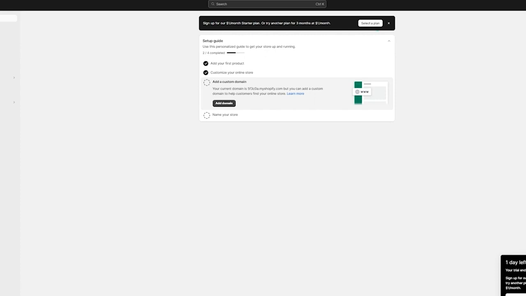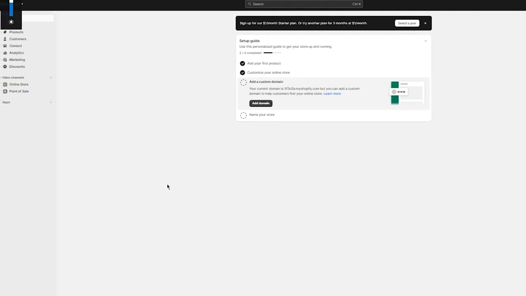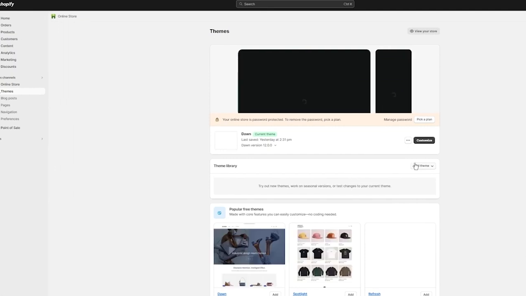You can actually design a store on a free trial, although you do get snubbed from a few features, but it still isn't too big of a deal because you still get a pretty good idea of how to work with those features. To begin, we're going to go over to online store. Once you come over to online store, let me just wait for it to load up. Over here, you're going to get the whole theme section.